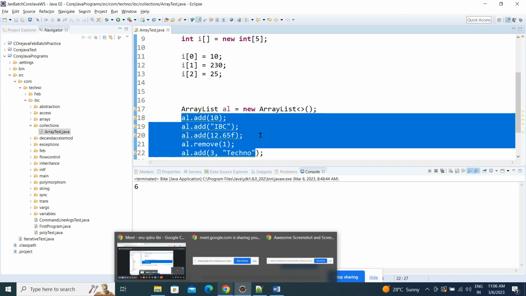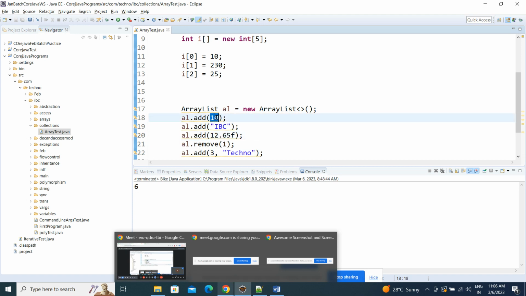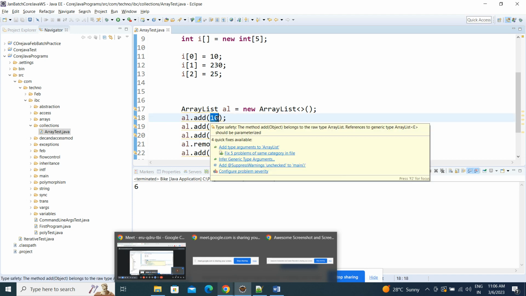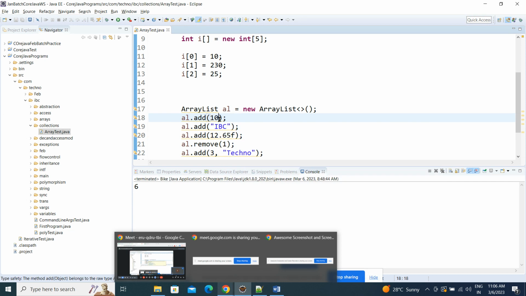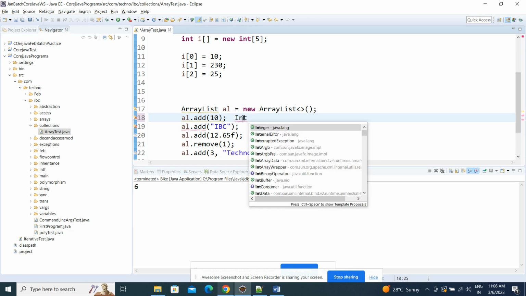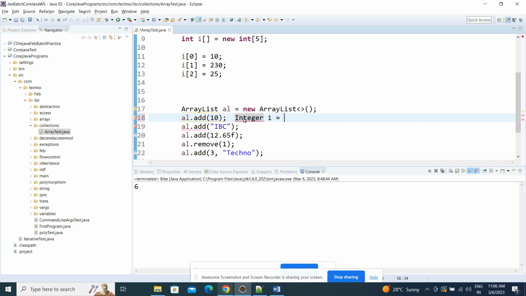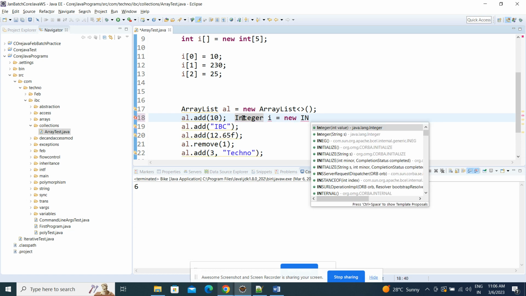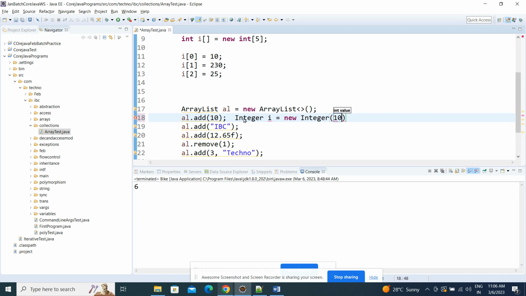Even if I am giving a primitive integer here, even if you are passing an int, it will be converted internally. What it will do is, there is a class called Integer. It will convert to new Integer(10), and this object will be stored inside that.